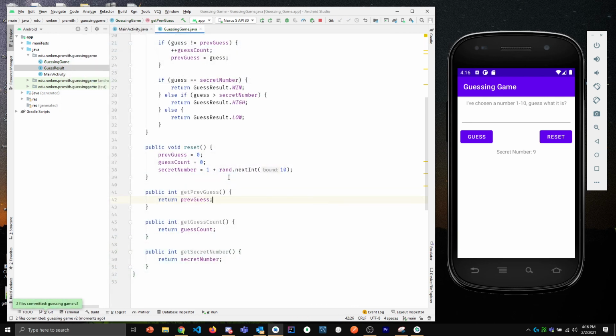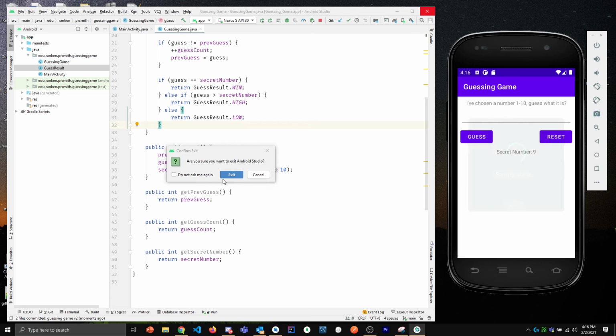So we haven't changed MainActivity. Basically, we just made this guessing game object, and we'll do the rest tomorrow.